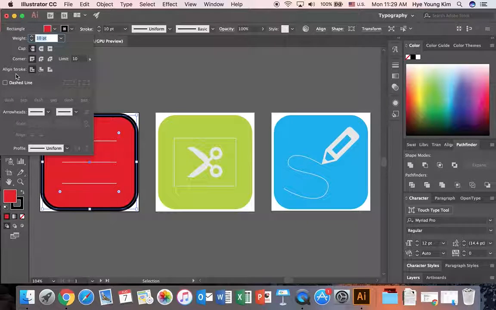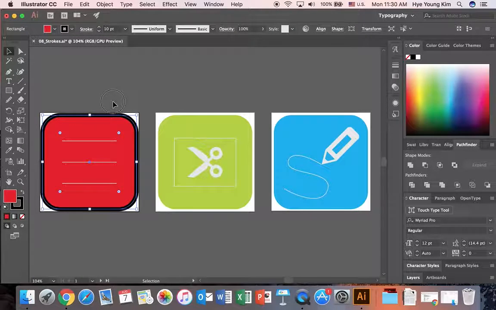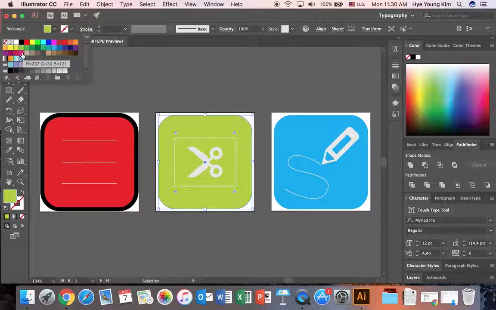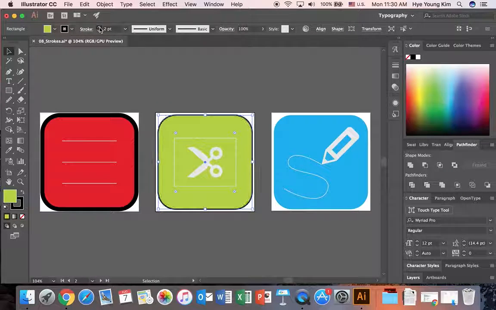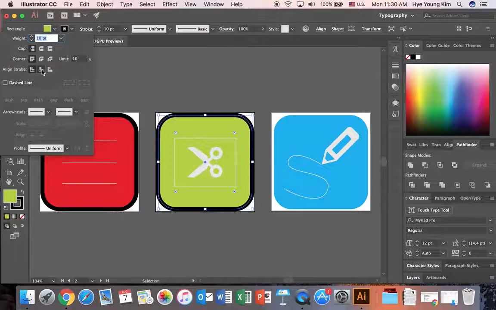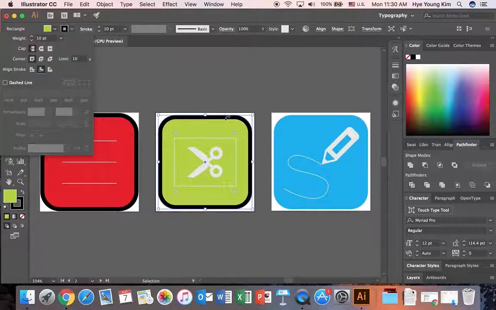So we want to have this kind of stroke, just centered. It means you have a line, but there will be 5 points inside and 5 points outside. Let's go to the green and yellow one. I'm going to apply a black stroke of 10 points, and double click the stroke. This time I want to align the stroke to inside. So you will see that the black stroke is inside the box and outline.